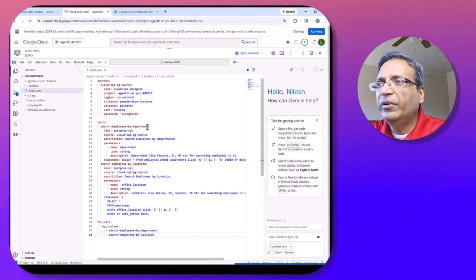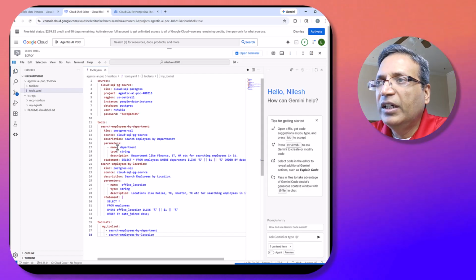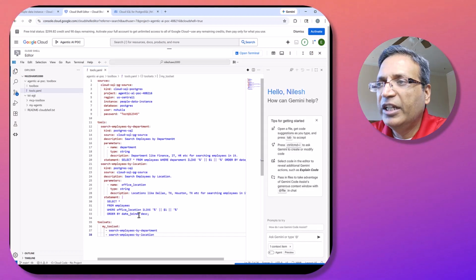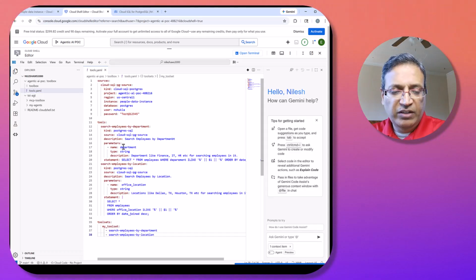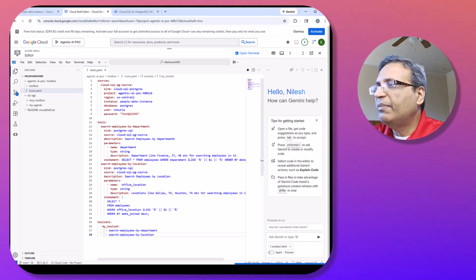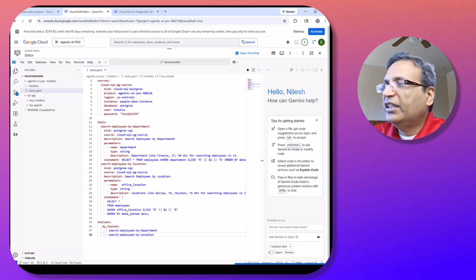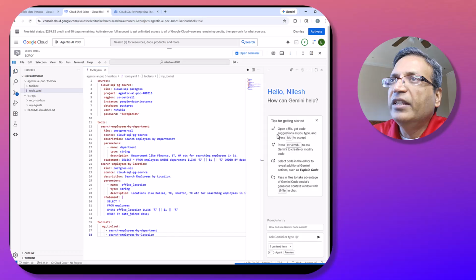So I'm going to save. So let me just double check. We have got, okay, the SQL query here in the statement. So we got this. So let's save this and let's proceed to the next steps. So the next step is to actually run the MCP toolbox from command line.